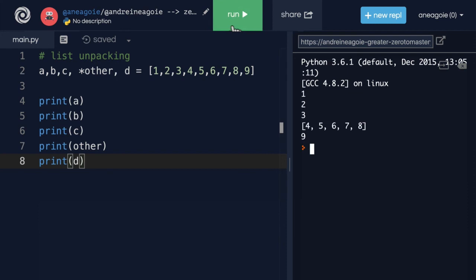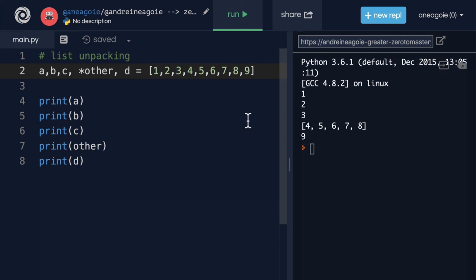Maybe the use case right now is not absolutely clear to you, but this is something that might help you, another tool in your toolbox, to unpack a list and change a list in different ways. We'll explore this more later on in this course. But for now, list unpacking. When you hear that word, now you know what it means.